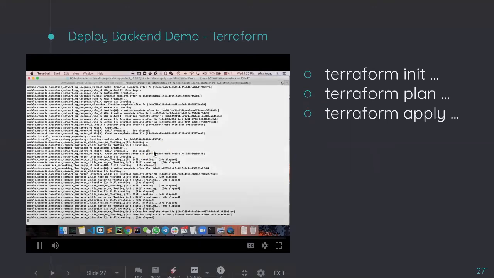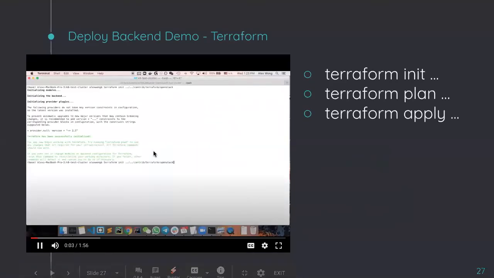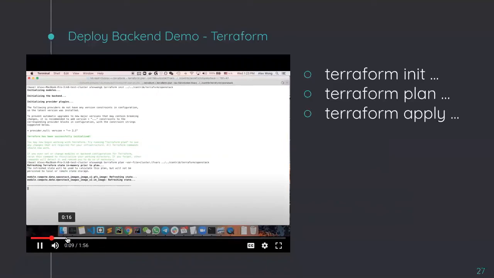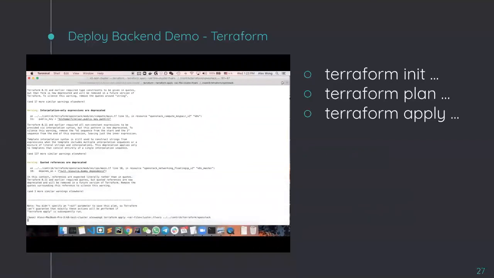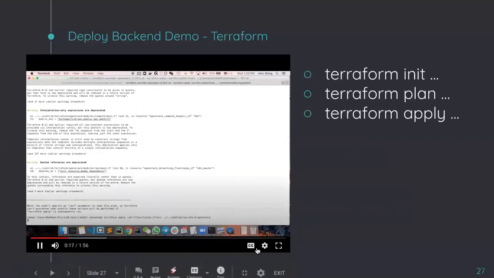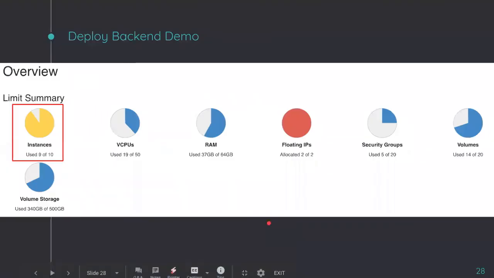So I'll play the video. As you can see, we first enter Terraform init, and then we enter Terraform plan, where it checks for errors. And then we enter Terraform apply. Terraform apply is going to take a while, so we can jump right to the end. Basically, it shows us a message and it's done.